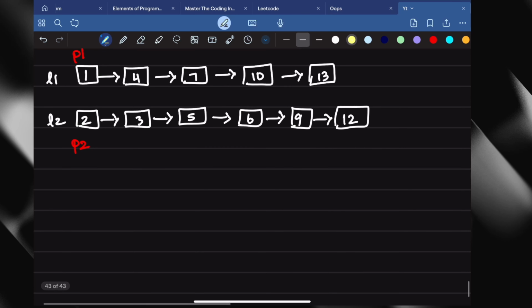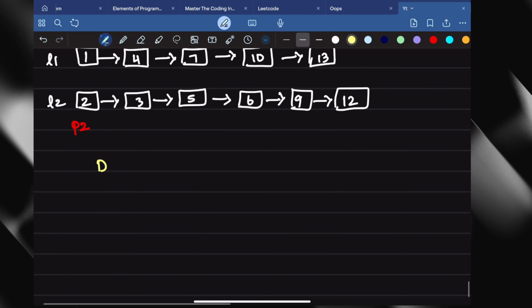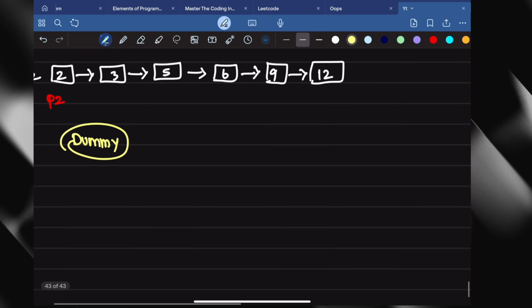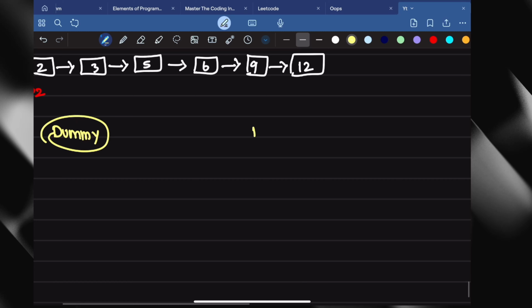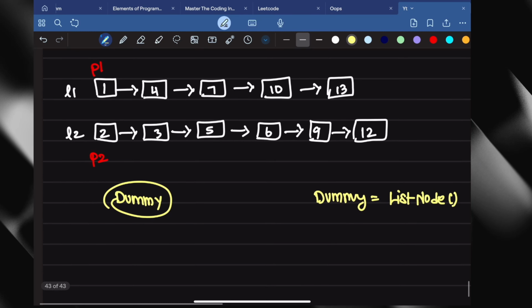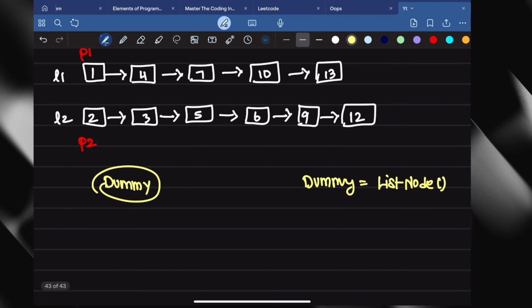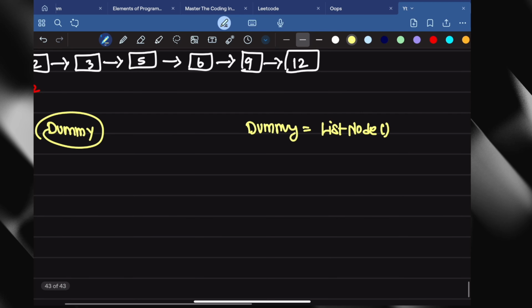Initially what we have to do is we need to have a dummy pointer. Let me declare a dummy, and I will write the pseudocode this side. So dummy is going to be a new list node. And for the next step, we need two pointers, p1 and p2. Let's write that also. P1 is going to be list1, p2 is going to be list2.